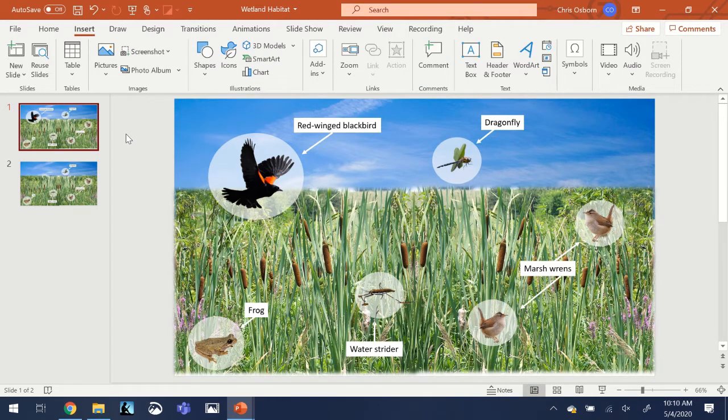Right now, I am going to show you how to add a picture, remove the background, add a spotlight effect, and a label with an arrow. So let's get started.